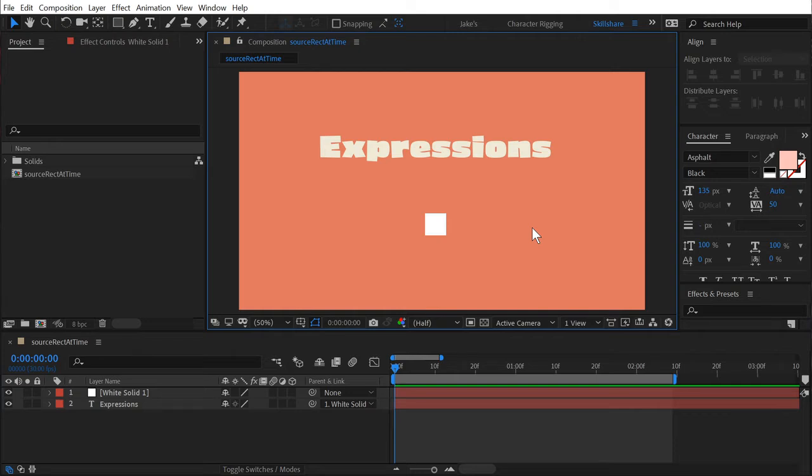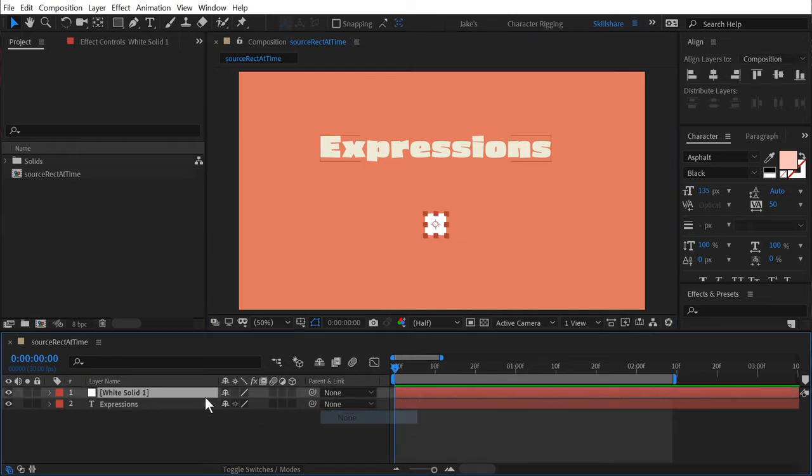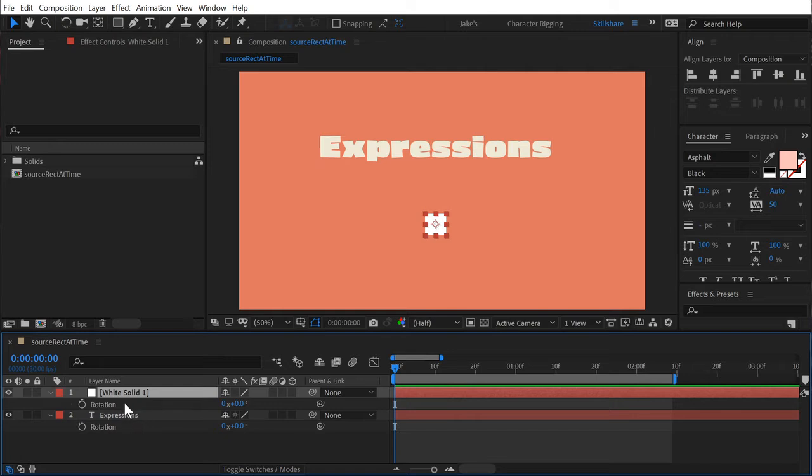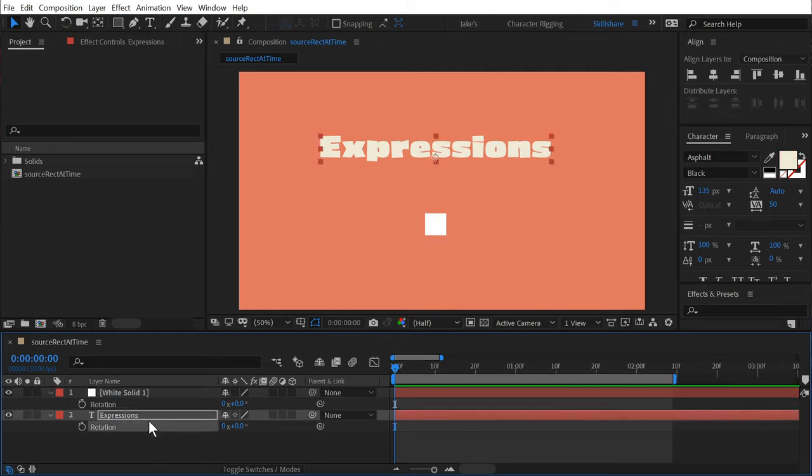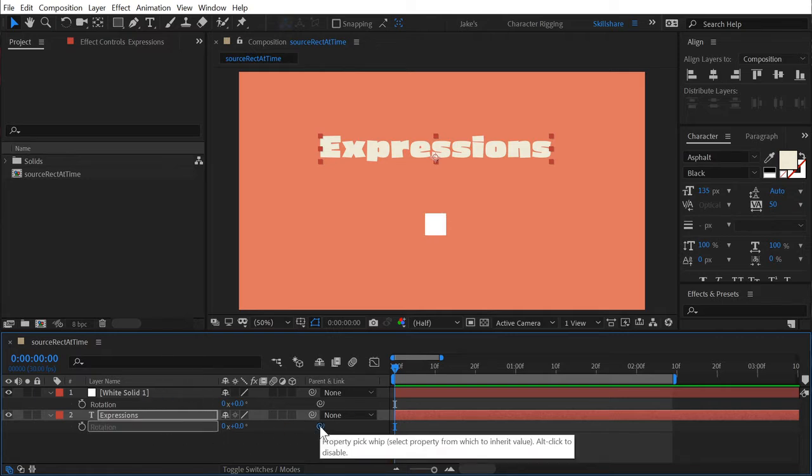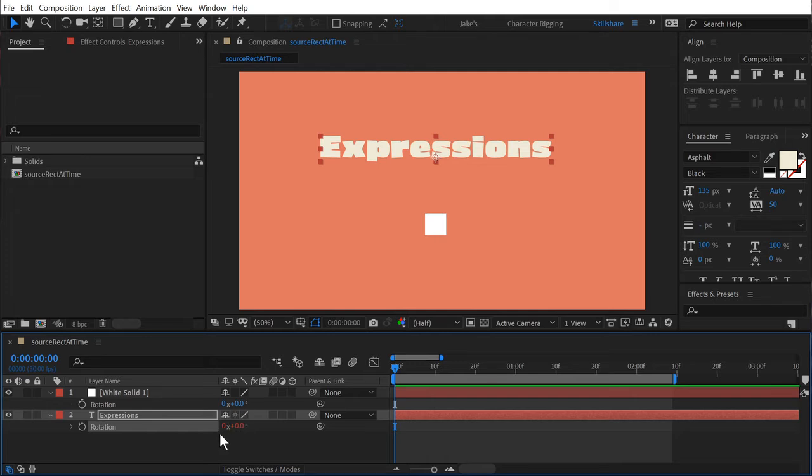One way to use an expression is to basically parent or link one property to another. So if I take this parenting relationship off and I open up the rotation by pressing R on the keyboard for each of these layers, you'll notice there's another pick whip right here, and this is called the property pick whip. What this allows me to do is basically parent one property to another. So if I were to grab this property pick whip for the rotation value of the text layer and bring it to the rotation value of the white solid layer, now these numbers are red, and that's indicating there is an expression applied to this property.